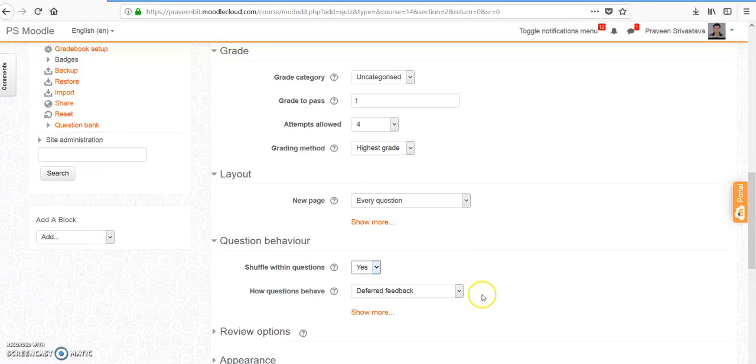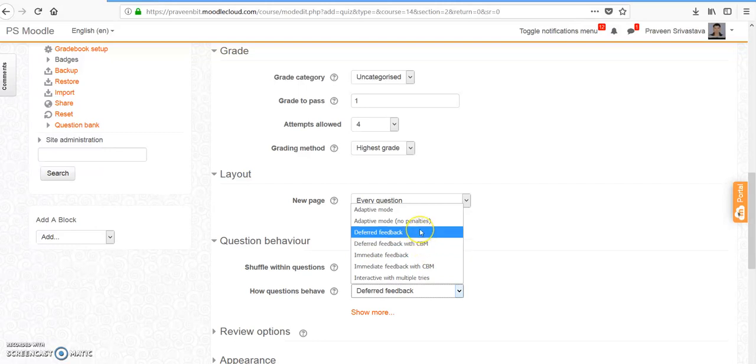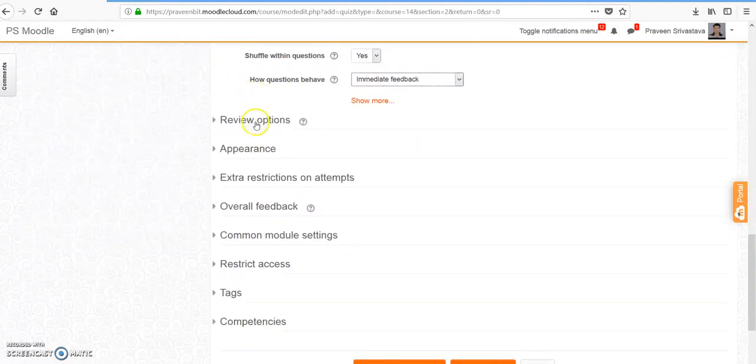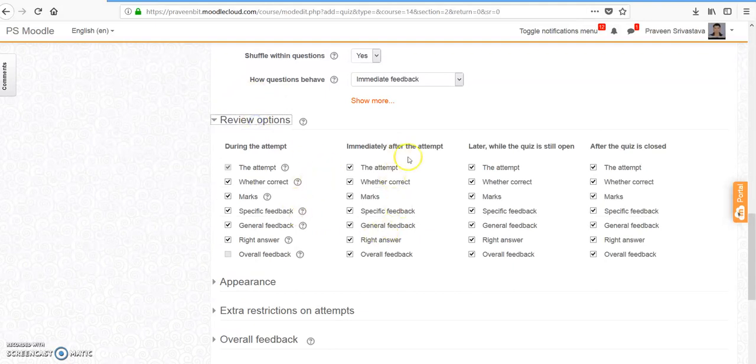You can decide how your question will behave, what kind of feedback you are going to give, whether certainty-based marking, or deferred feedback or immediate feedback. You can select from the various options available. Now come to review options. There are n number of reviews which can be given, so that most of them will be given.